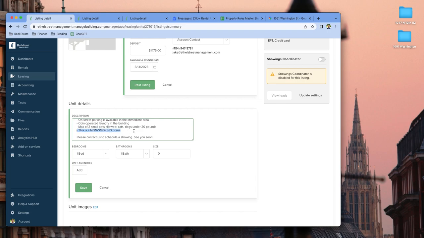Every one of our apartments is a non-smoking home. We established this. This is mentioned in the lease. It's important to pitch it this way because we want the tenant to feel like they're not walking into like a smoke box, you know, and that we value a home that's non-smoking and is clean.